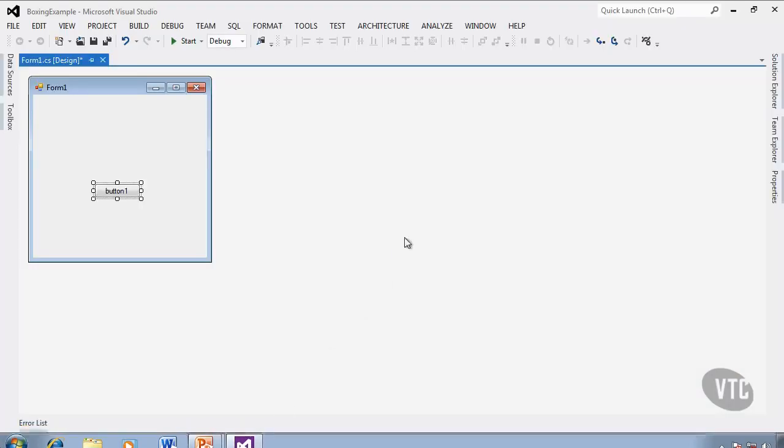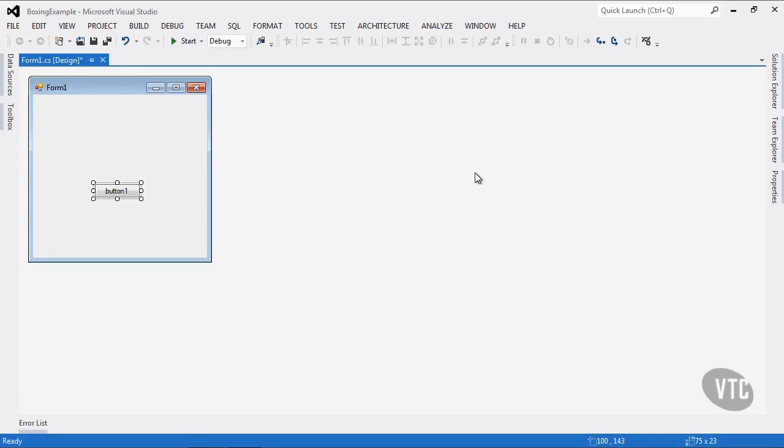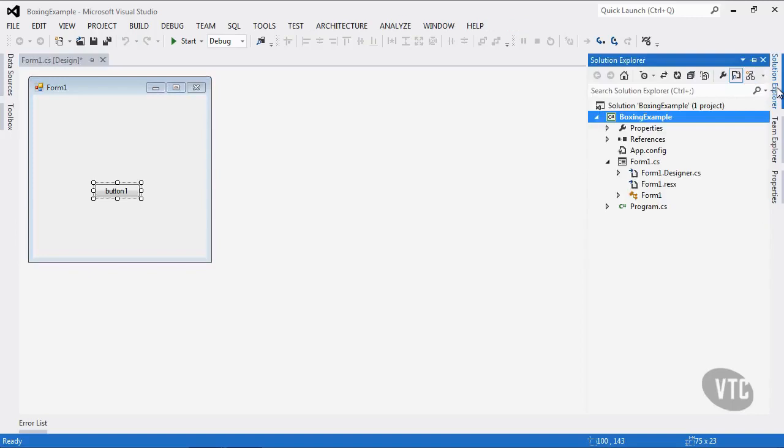So notice I've created a Windows Forms application in Visual Studio 2012, and I've entitled this particular solution and project Boxing Example, and you will see a Boxing Example solution out there in your work files folder, so you can go look at this code. But let's look at a simple example of boxing.